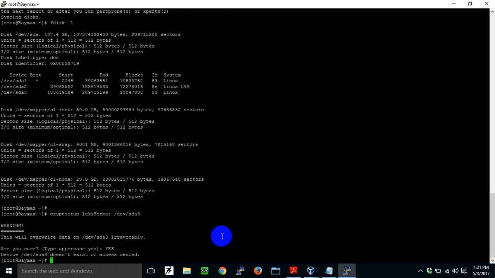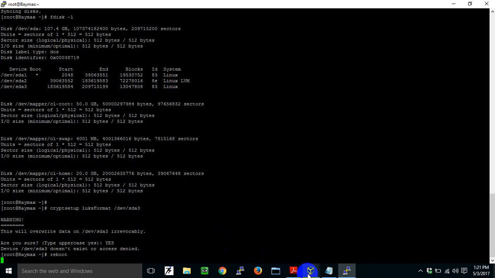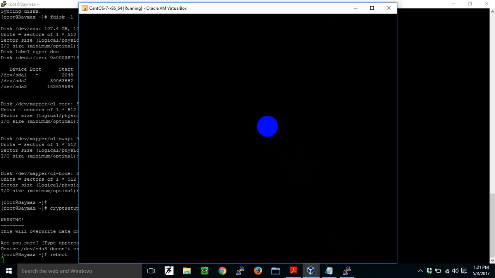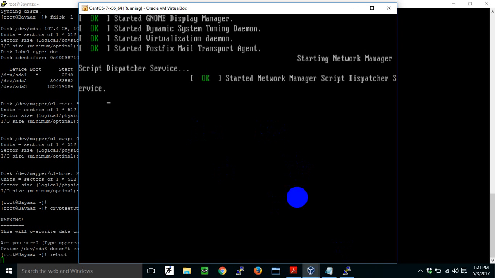SDA3 is newly created, so we need to reboot the system. Then the system will know that SDA3 is created in the system. So we are going to reboot the system. The system is rebooting.